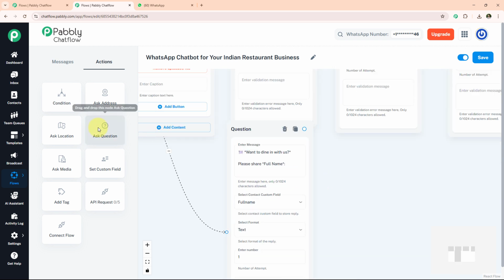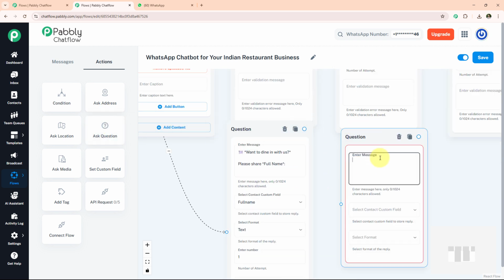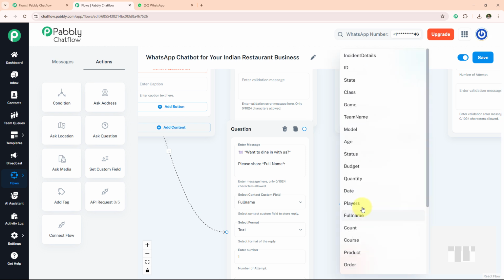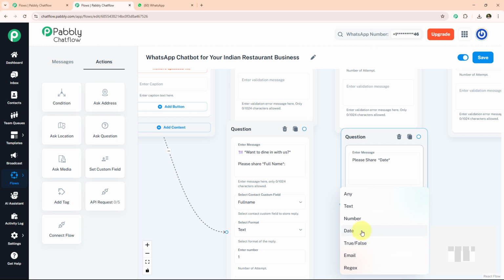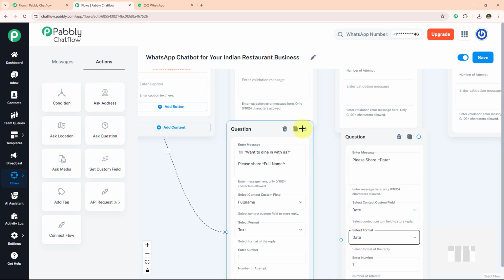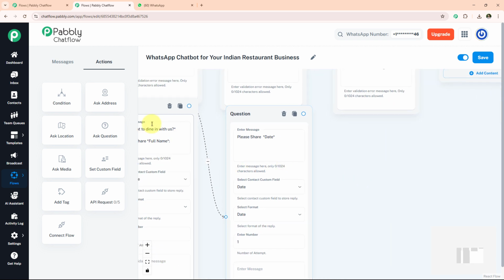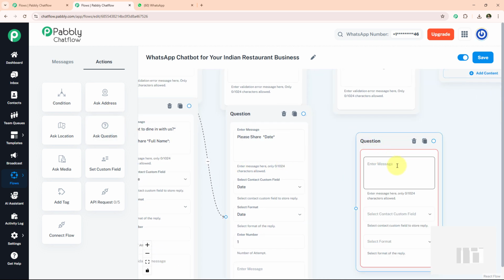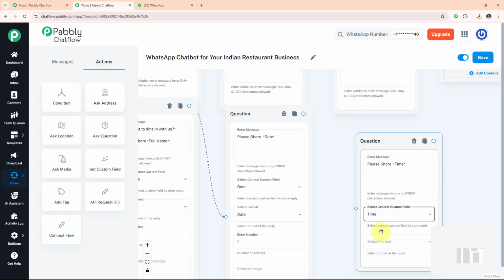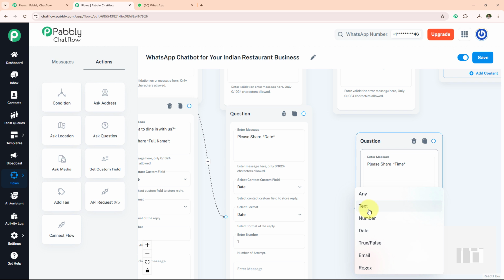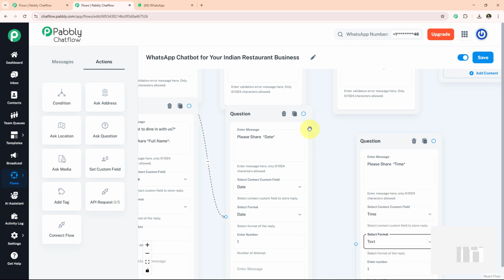Now we take question box. In this box, we ask the date from the user and select the contact custom field, date, and also select the format, that is date format. Now simply connect this question box to this question box. Now we take another question box. In this box we ask the time from the user and select the contact custom field, time, and also select the format, that is text format, and simply connect this question box to this question box.